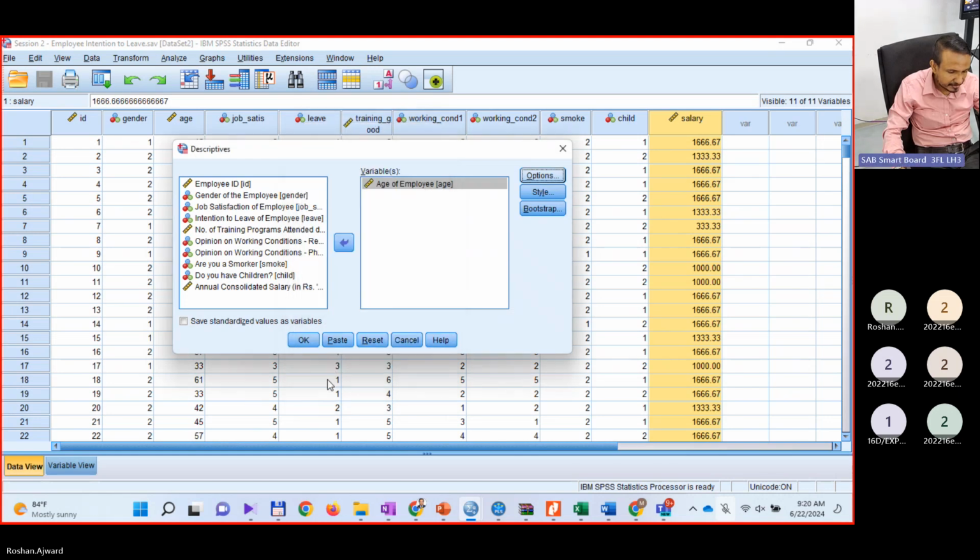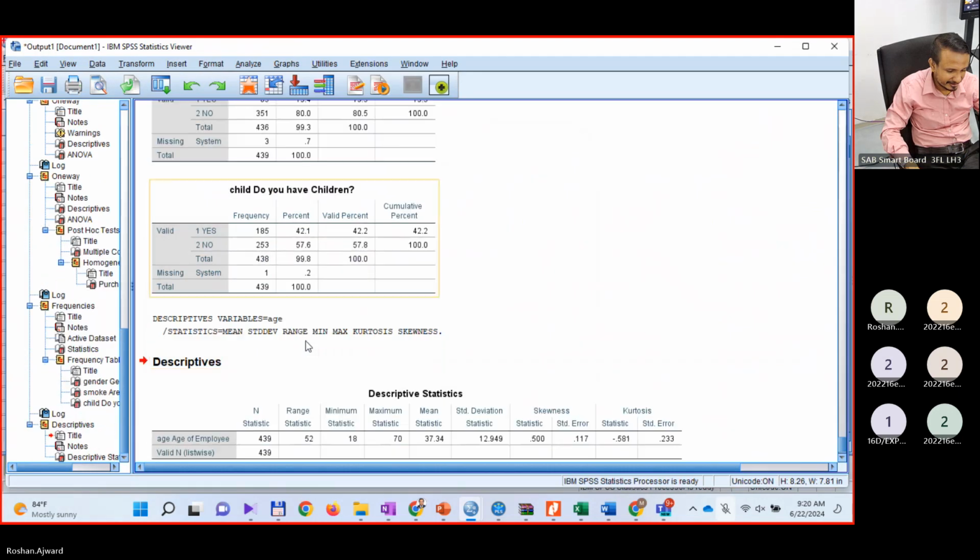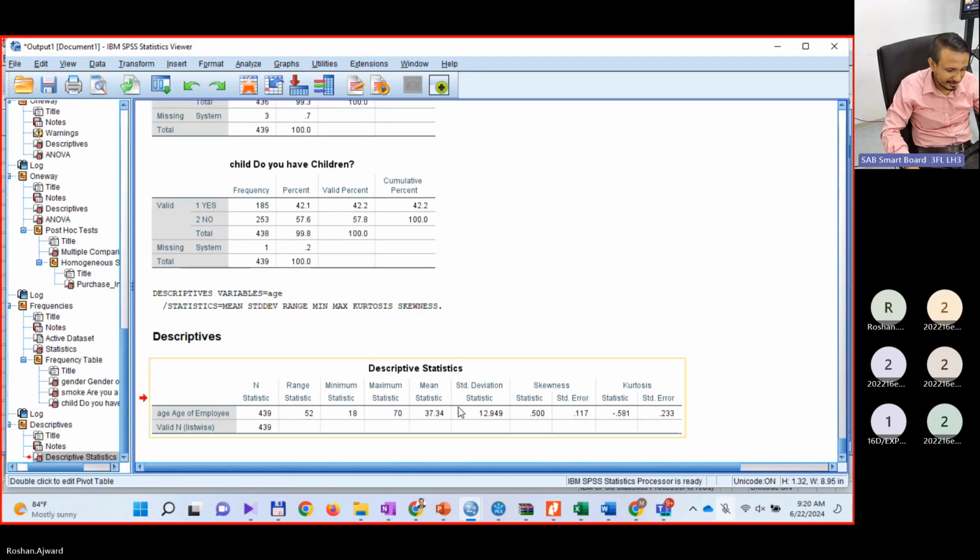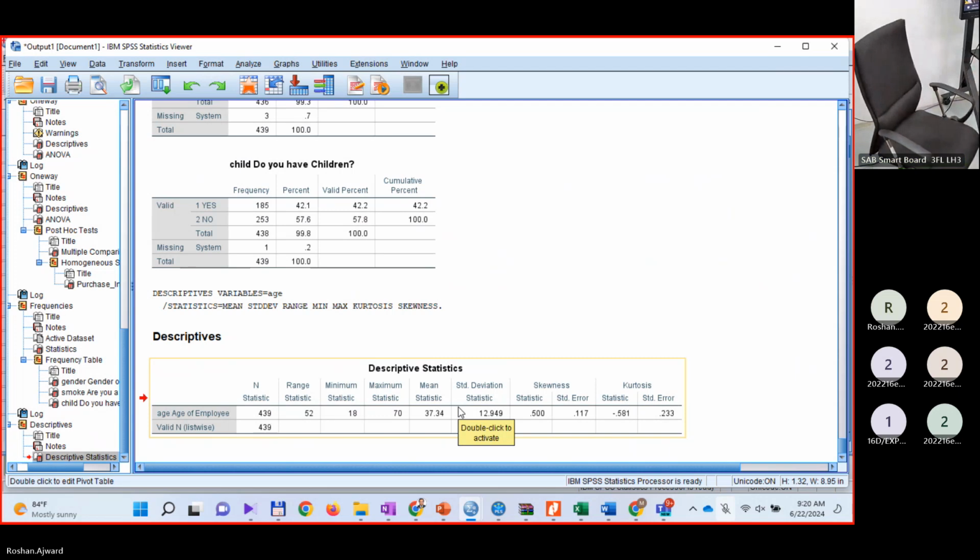You can press Continue. And you can press OK. Now it's okay to press OK. You got a descriptive statistics table, which is below. This is the descriptive statistics table.